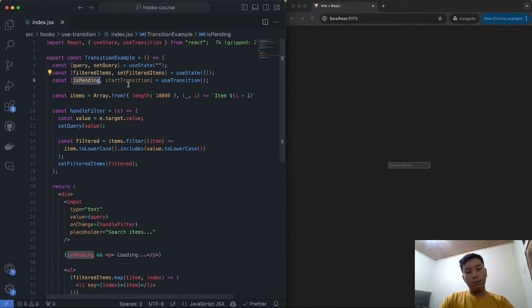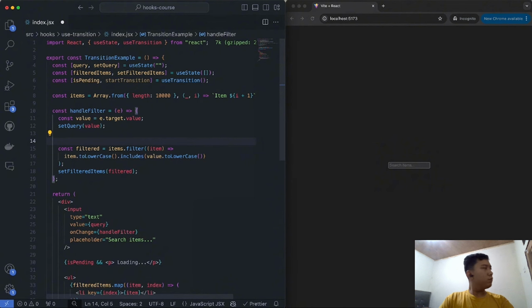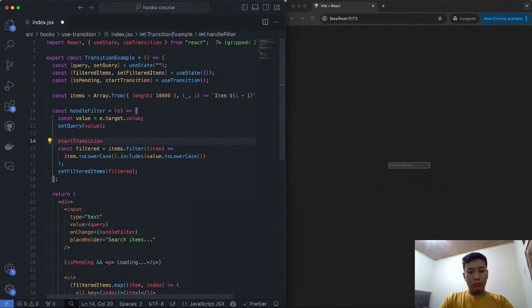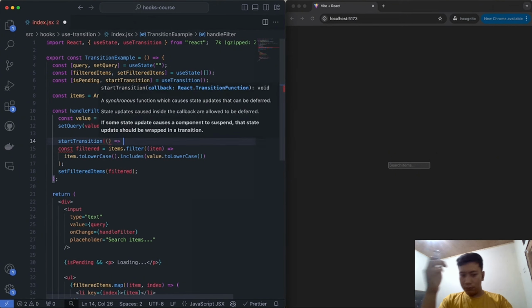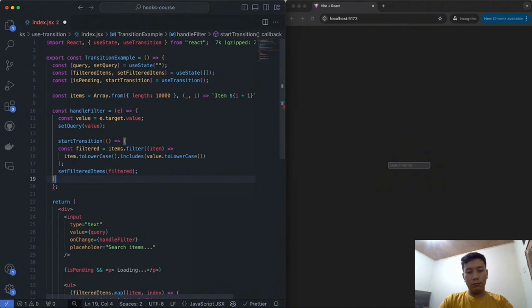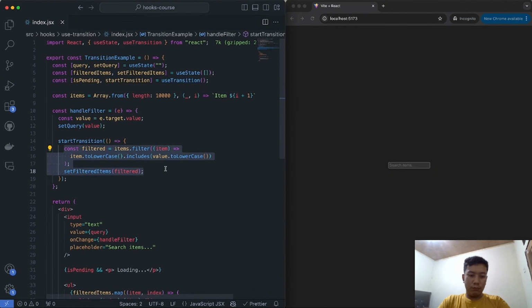Now, how will it know what transition is in progress? Well, we'll wrap around the expensive filtering over here with startTransition and then just pass all of this information as a callback function. So we'll do this, we'll save it, and now the useTransition hook will know what the expensive calculation is, and when it's done, it will set isPending to false.